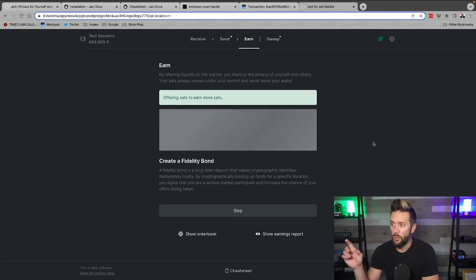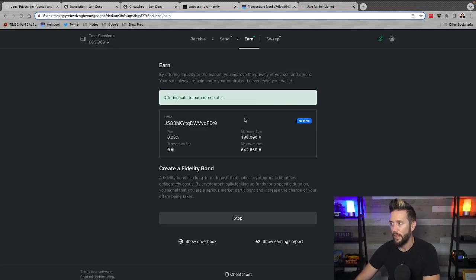It says, by offering liquidity to the market, you improve the privacy of yourself and others. Your sats always remain under your control and never leave your wallet. It says it's offering sats to earn sats. And then, hey, look, it says, here's my offer. The fee is 0.03%. The minimum size is 100,000 sats. The transaction fee is effectively zero, like there's no set amount, because I didn't choose the absolute amount.